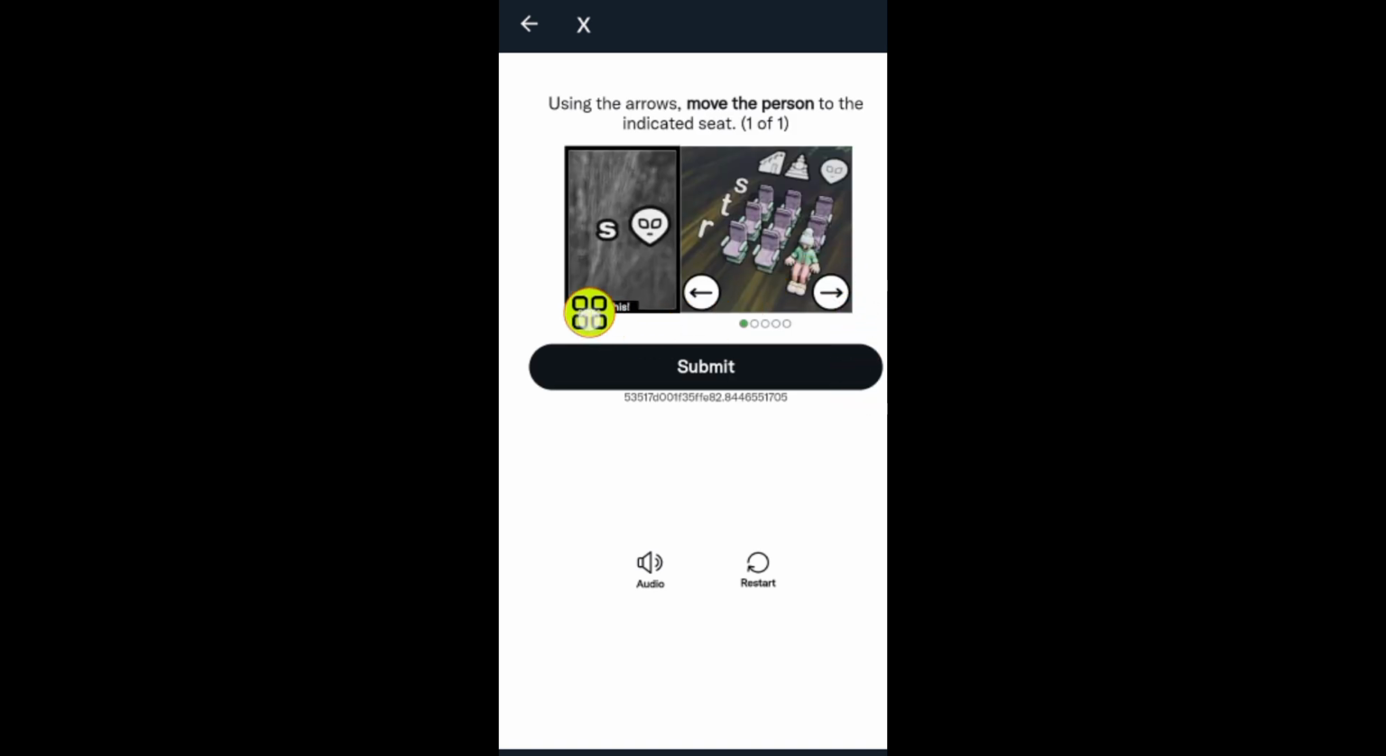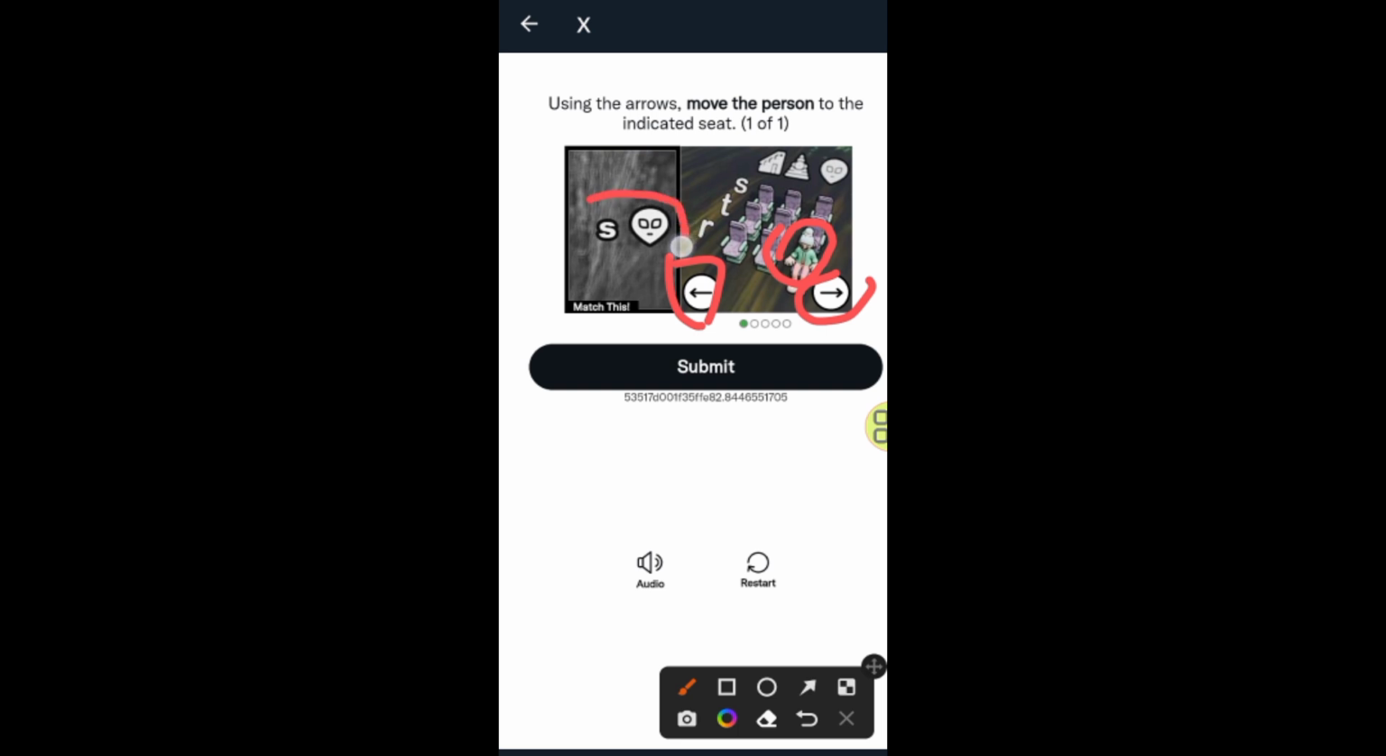As you can see now, here it will give you this option. Make sure you go ahead now and solve this problem. Here is S and here is this icon. All you have to do now is use these two arrows to align this person with this icon. Then you can tap on this.